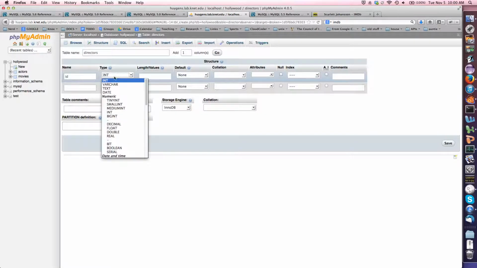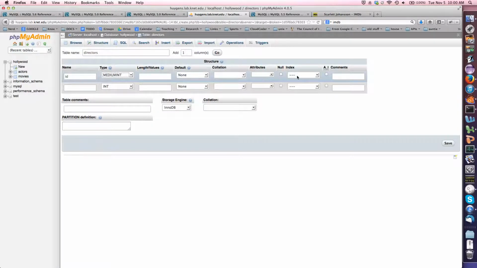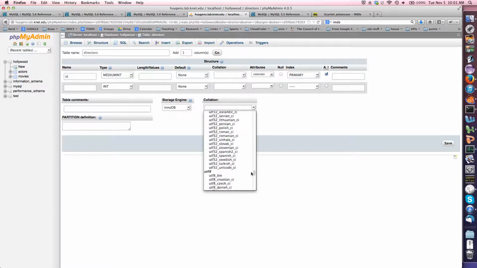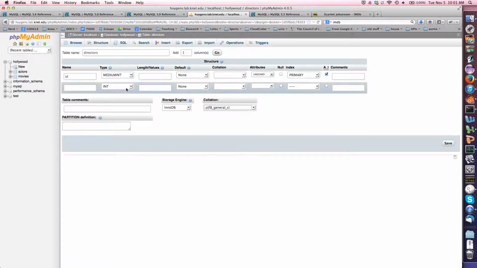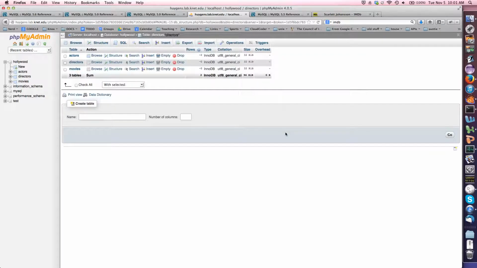ID, and we decided we're going to make these medium int. This is going to be auto increment. Primary. We're going to make it unsigned, and I'm going to set the collation for the entire table to be UTF-8 general, so hopefully that'll set it for everything underneath it. And then we also want the name. We're going to make that a varchar. We'll make it 200. Yeah, well, that should do it. Do I want to make the names searchable? Sure, I'll index them. Okay, so let's do that. Bam! Look at that. So we got actors, directors, movies.